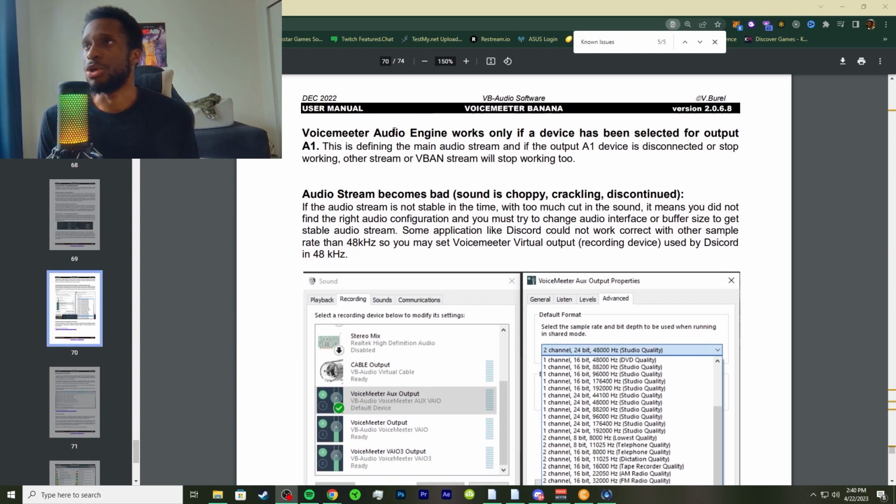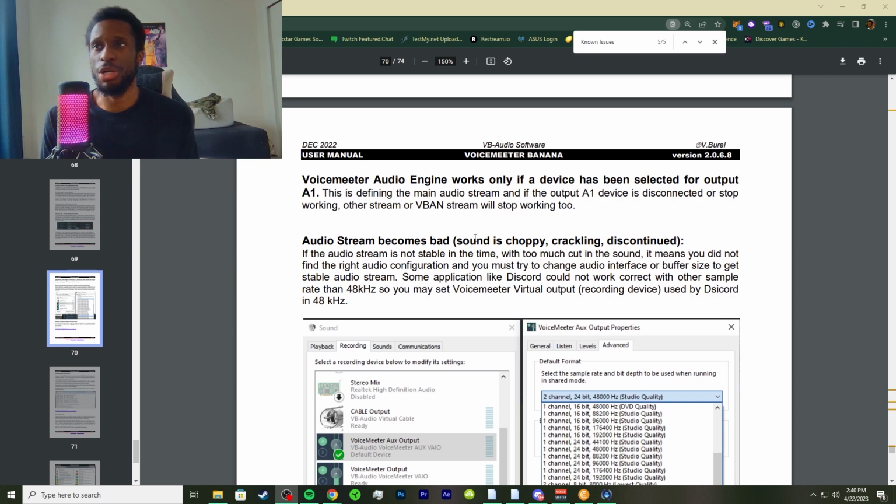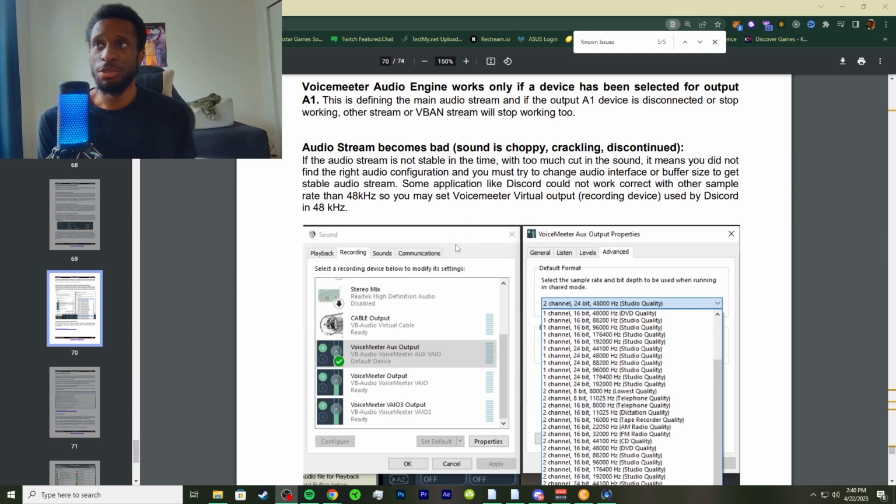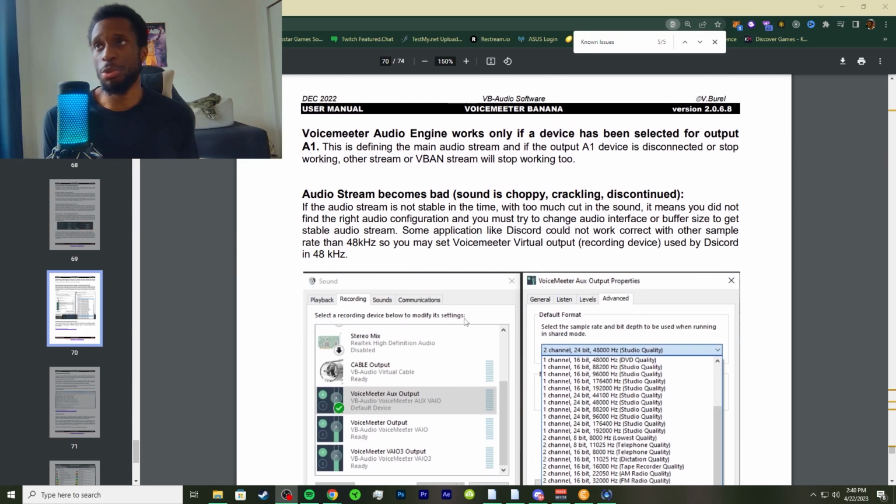Awesome, cool. So Voicemeeter audio engine works only if a device has been selected for output A1. This is defining the main audio stream, and if the output A1 device is disconnected or stops working, other streams or VBAN stream will stop working too. So that's pretty awesome. We have a description and we have some photos with a description this time.